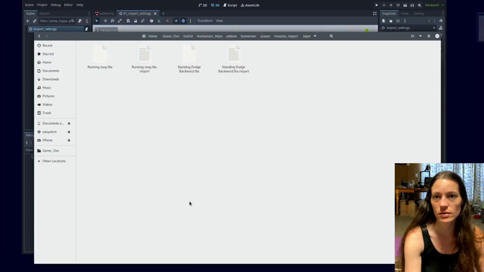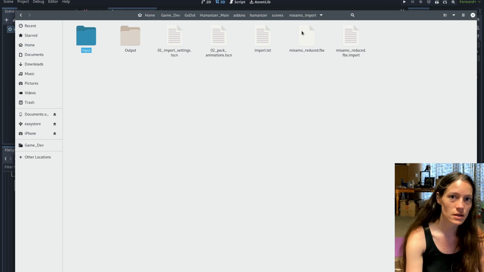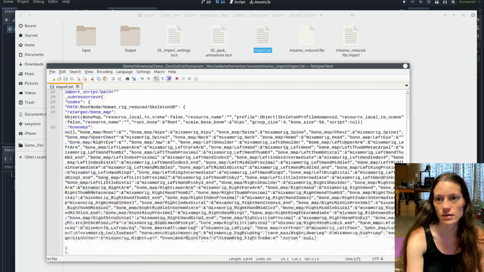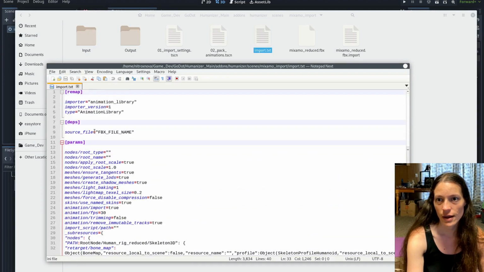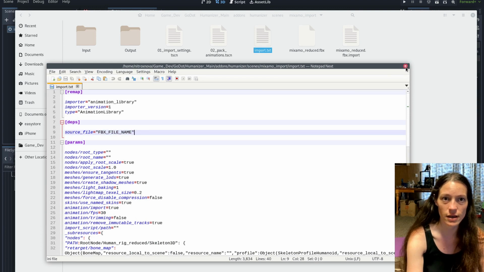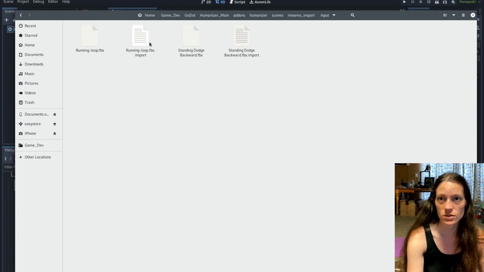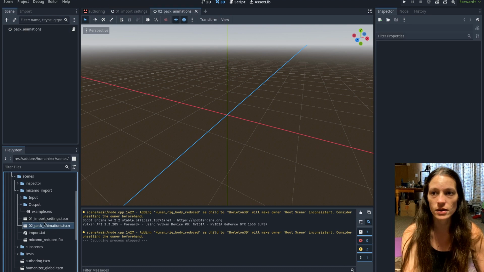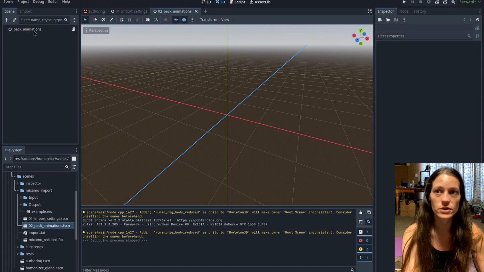And essentially what that did was it took the import template, which has all of the retargeting information already, and then I just insert the FBX file name for each animation. So it's generated this import file for each one, so it's properly retargeted. And once the animations are done importing, you can open up the second scene to pack the animations.